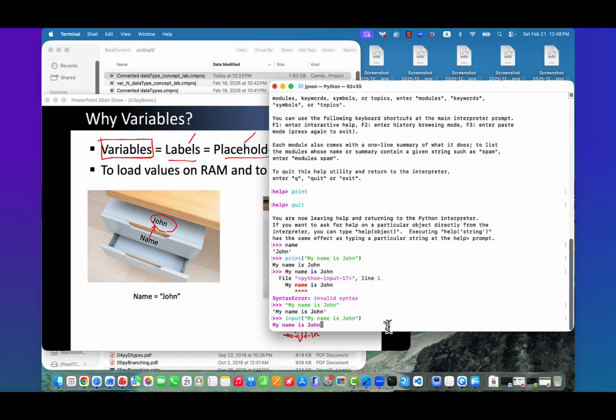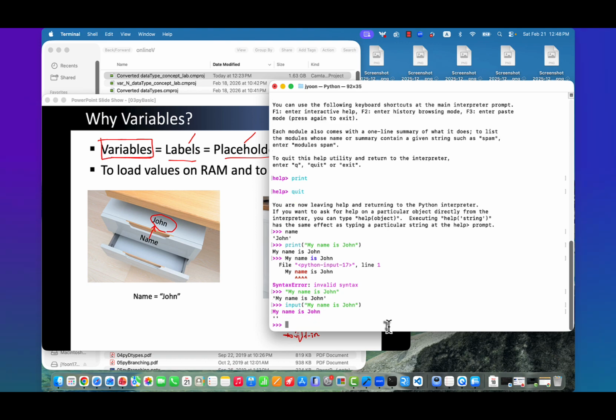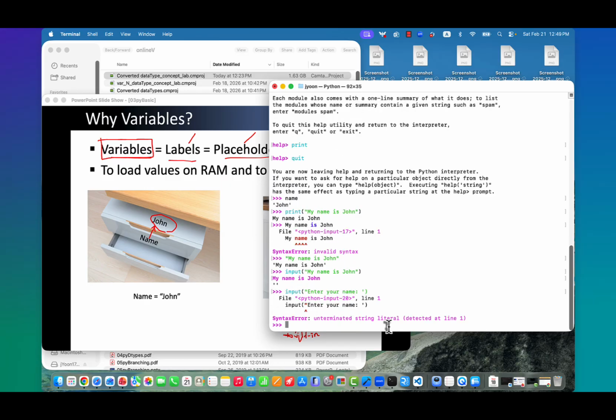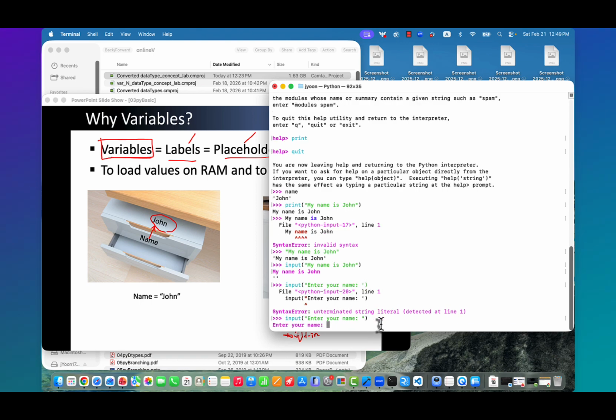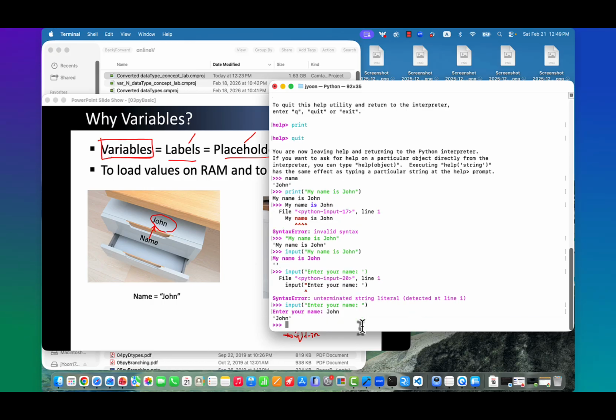So it says, my name is John, right? What that means is that in many cases, with input, we can say, enter your name, like a prompt. Because if I do double quote here, then I end with the double quote. If I make a double quote as a beginning and end with the single quote, then we have an error. Okay, so double quote and double quote, then it says enter your name. Then I can do John, right?